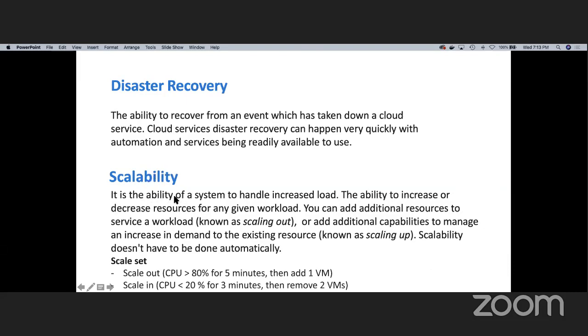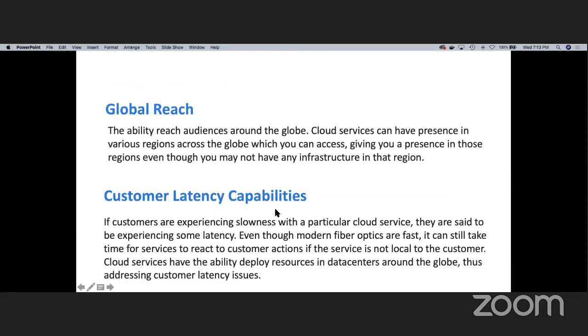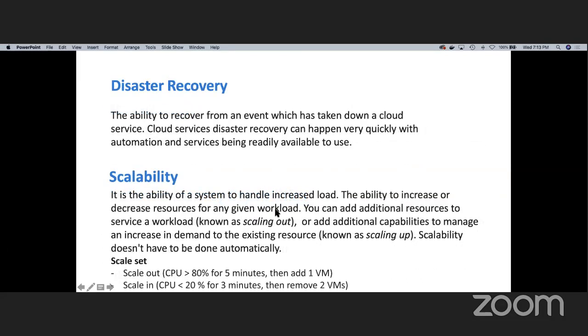Scalability is the ability of a system to handle increased load. A lot of traffic, and you are able to cope with that traffic, right? The ability to increase or decrease resources for any given workload. You can add additional resources to service a workload, known as scaling out, or add additional capabilities to manage an increase in demand to the existing resources, known as scaling up. Scalability doesn't have to be done automatically. All right.